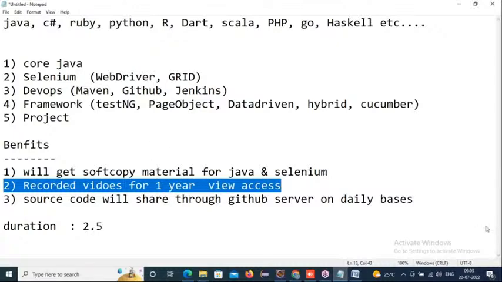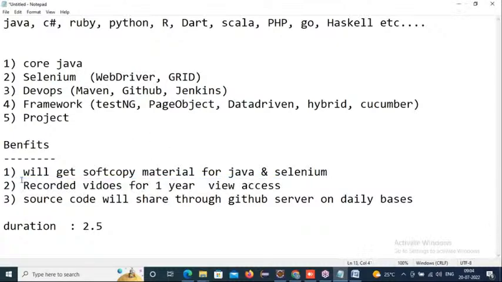Excuse me, sir. Sorry, when will the main session start, sir? From tomorrow. From tomorrow onwards. Okay. Okay, sir.